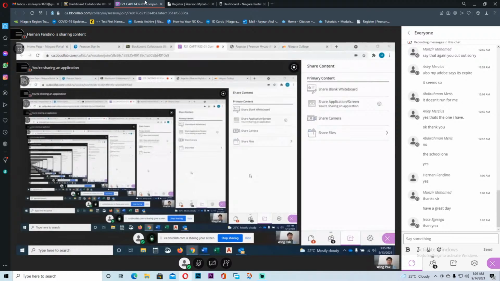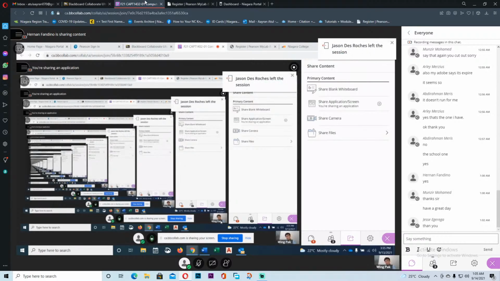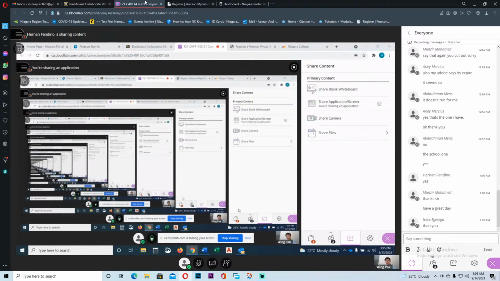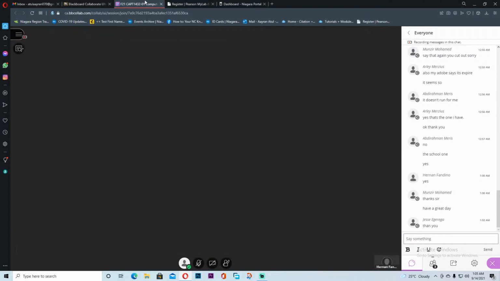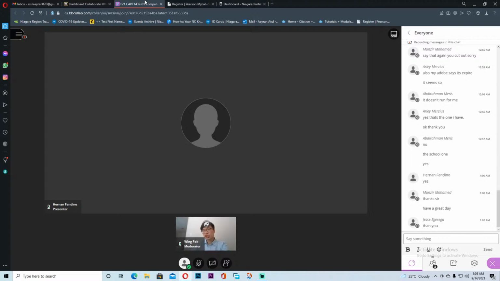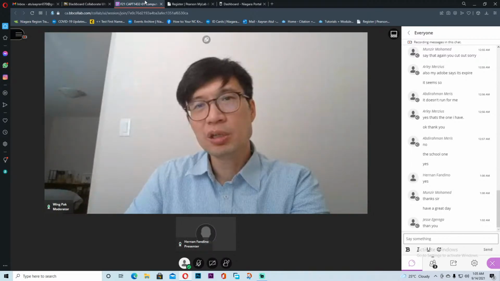So this is the problem. I see screen within screen. Okay, I see multiple screens there. Yeah, it's because you're running one monitor. To get around this, I'm using a dual screen, a laptop and a monitor. The other option is share applications. Let's see if I can share applications. So stop that sharing. Okay. Choose share application screen.